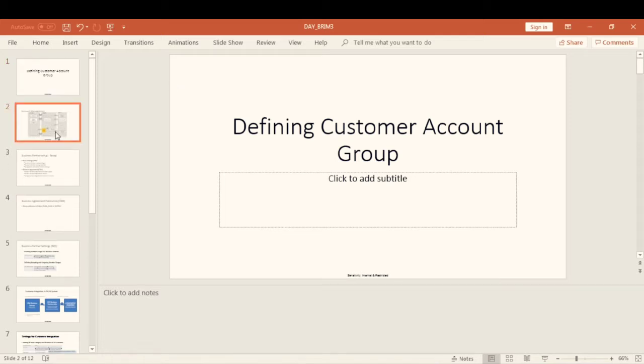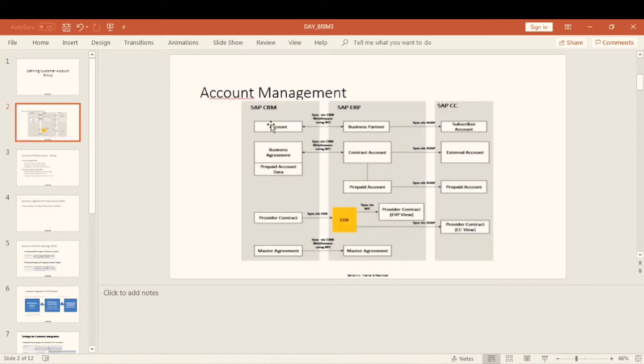We know that the account has to be maintained in all these three systems: CRM, ECC, and conversion charging system. The account from CRM to ECC is sent through the middleware settings, and from ECC to conversion charging, it is sent through RFC connections and function modules.